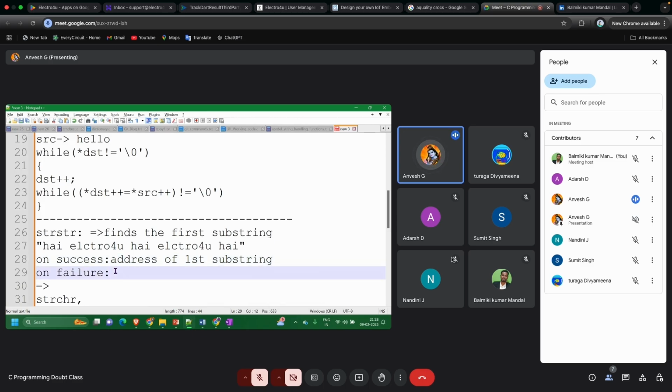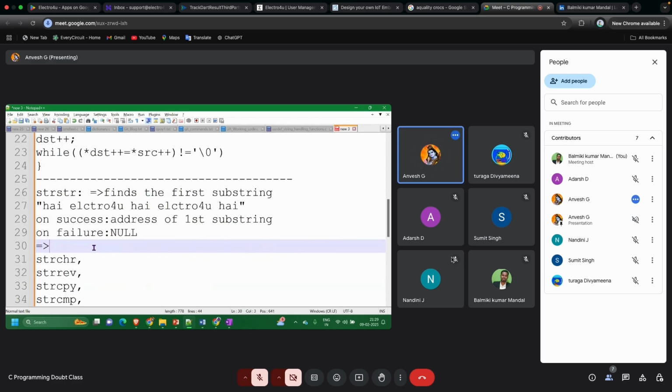On failure, what will it return? Come on, Nandini, Divya. Null. On failure, it will return null. For suppose the substring is not found until it reaches the null character, then it will return null. Now tell me what is the syntax for this. If you return null, that means it is a character pointer.